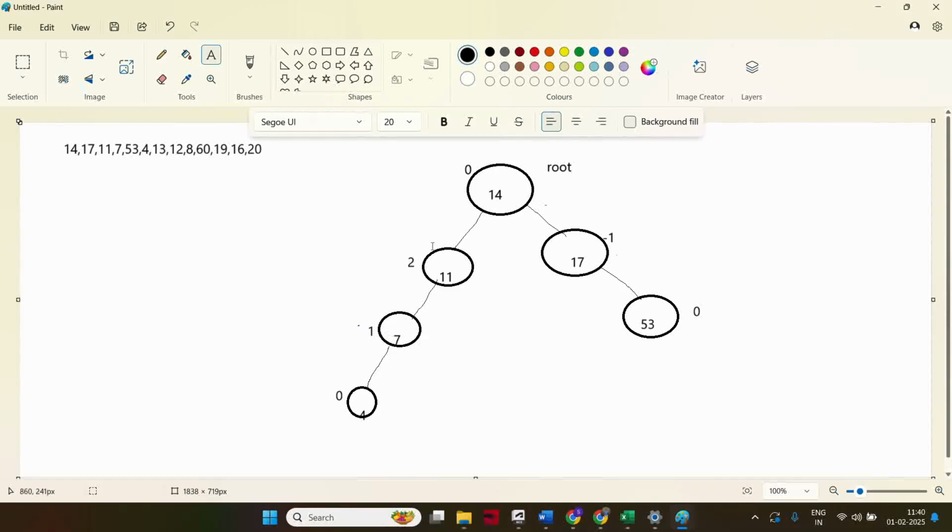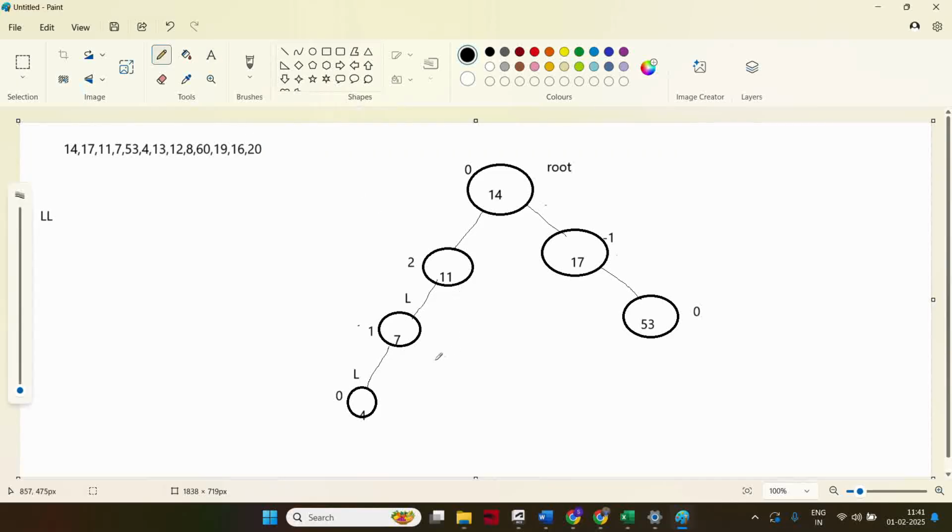Okay. Now that means this is an invalid node. Got it? From this position, in what direction did I insert the new node? Left and left. If it is the left-left case, what do we have to do? We covered left and left. If it is the left case, just simply we have to do one single right rotation.